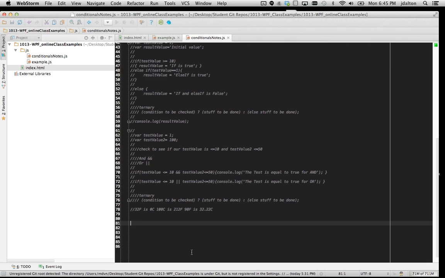Let's see, 212 Fahrenheit is 100 Celsius. 0 Celsius is 32 Fahrenheit. 100 Celsius is 212 Fahrenheit. Right. Okay. So there's a better representation, but I'm going to simplify the problem.